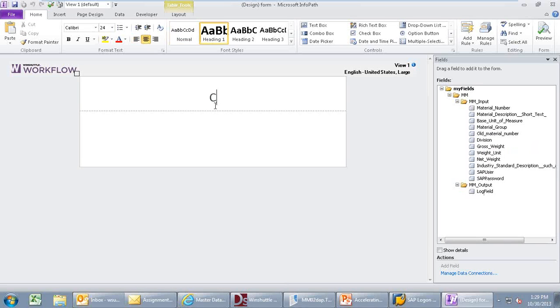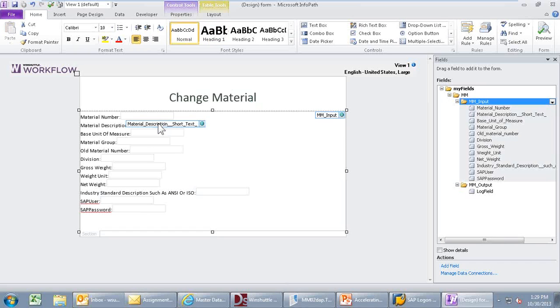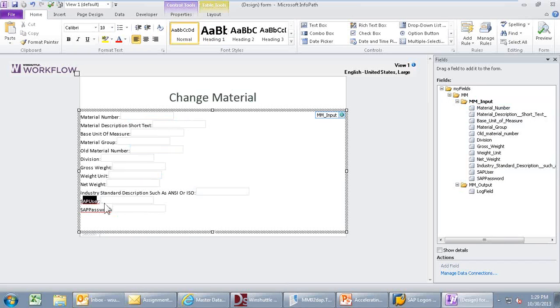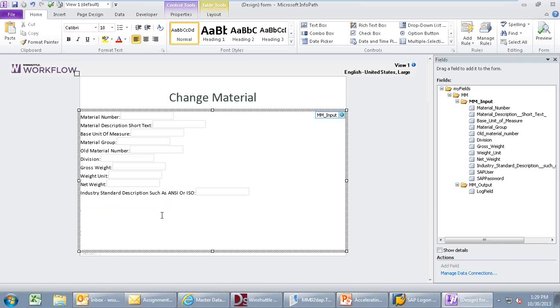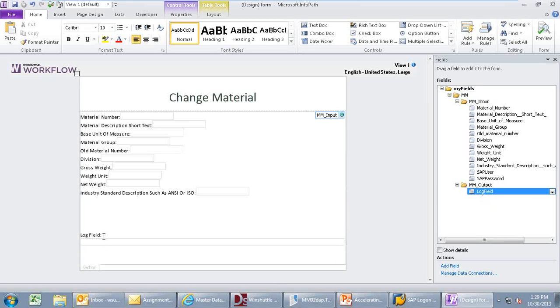So now I need to go ahead and start designing a form. We're going to call this a change material form, and I'm just going to import my fields into my form. If we want to, we can insist that each individual user input their credentials here, or we can store the credentials in that central SharePoint environment and attach them there. I'm going to bring in my log field information so that I'll have the results that come back from SAP.